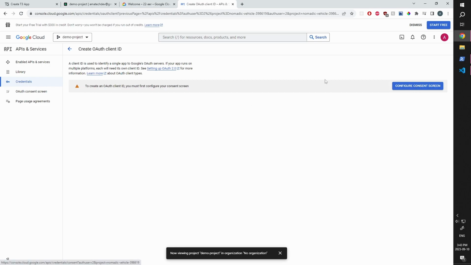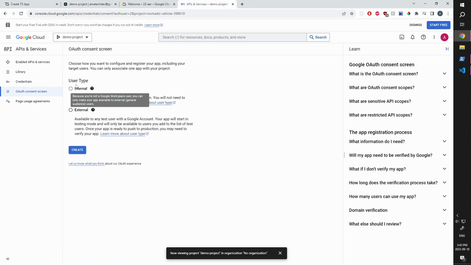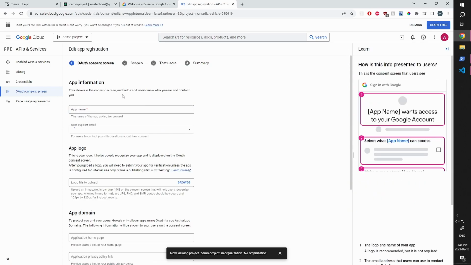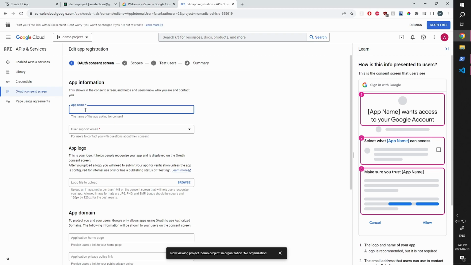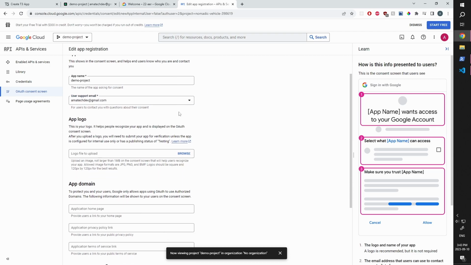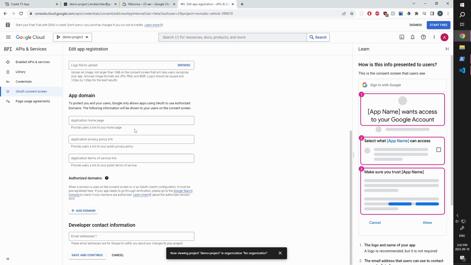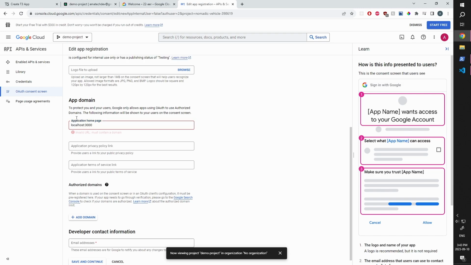Okay, it's telling us to first configure the consent screen. So let's configure the consent screen first. We're going to use it for internal. Oh, never mind, external. App name is going to be demo project. Sure, it's going to be your main email. What else is there? So the application homepage is localhost 3000. So this is only for development, but for your production, you're going to put your actual application homepage.